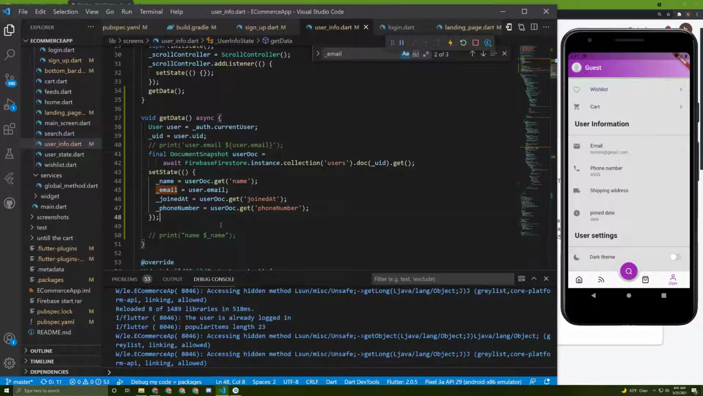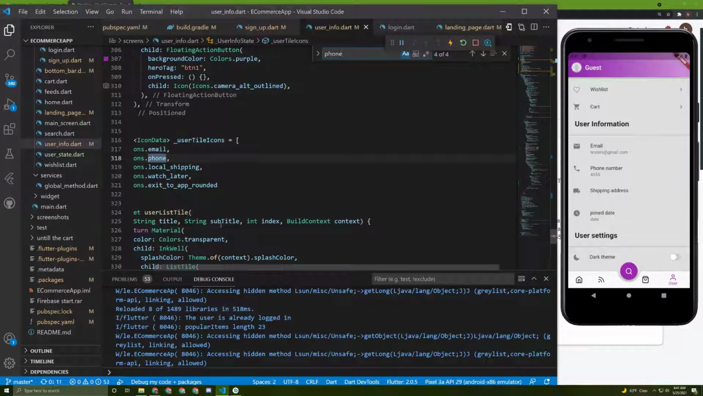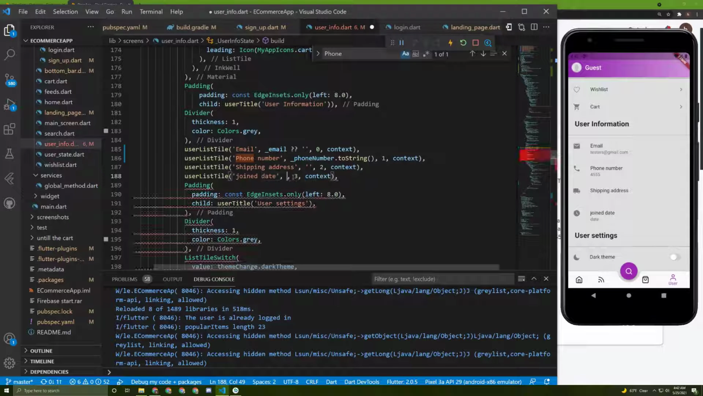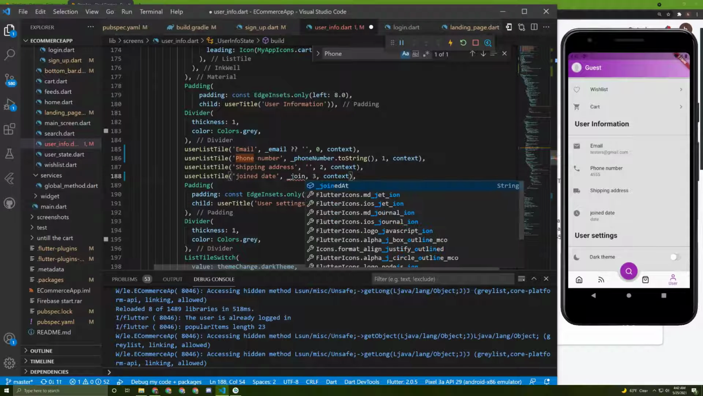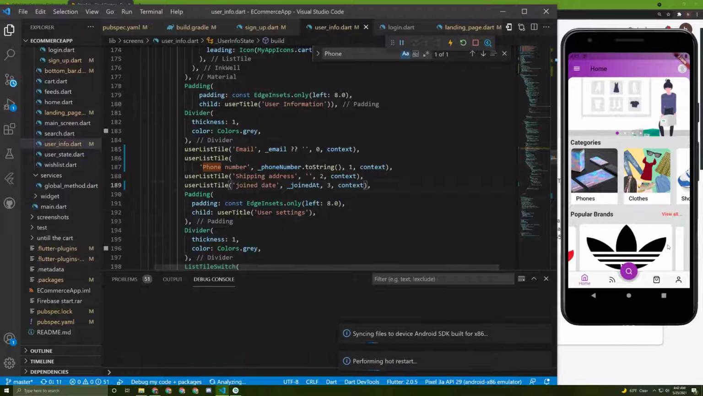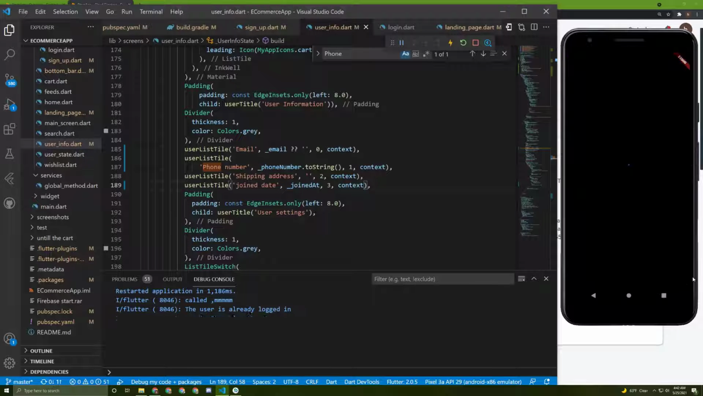Let's change all the other items. Search for phone number, for example. And we need to change this to phone number dot toString. And in here we need to access the joined date, like this. I will save it now, or restart it better, and give it a try.